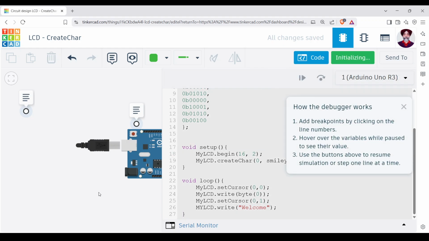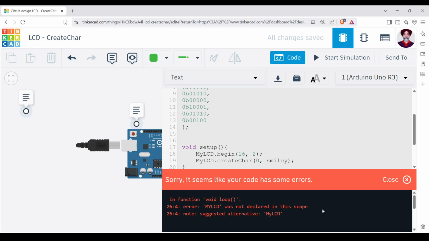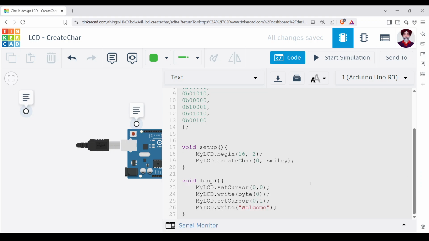Let us run this program and see how things happen. Again, my LCD was not declared. Why is it not declared?